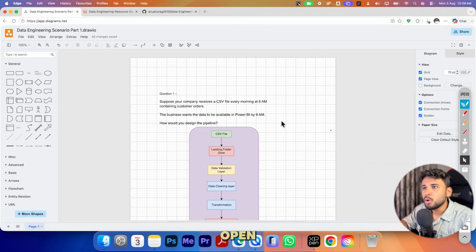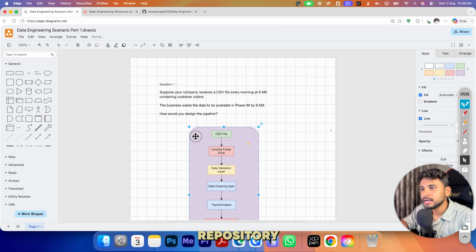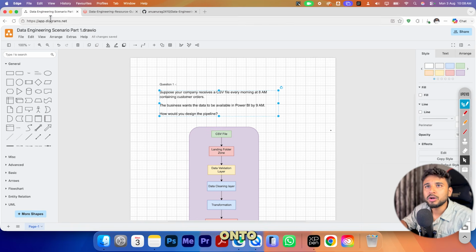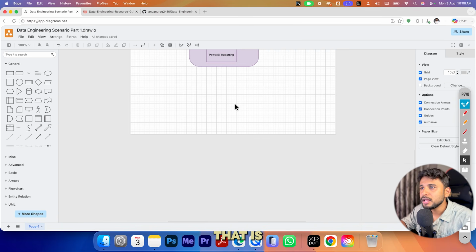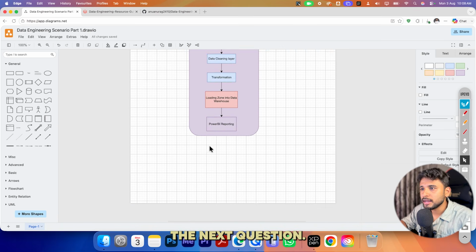And if you want to open this file from the particular repository directly, you just have to import it onto draw.io. If you import it directly, you'll be able to open it like this only. Okay, that is the first question. Let's talk about the next question.